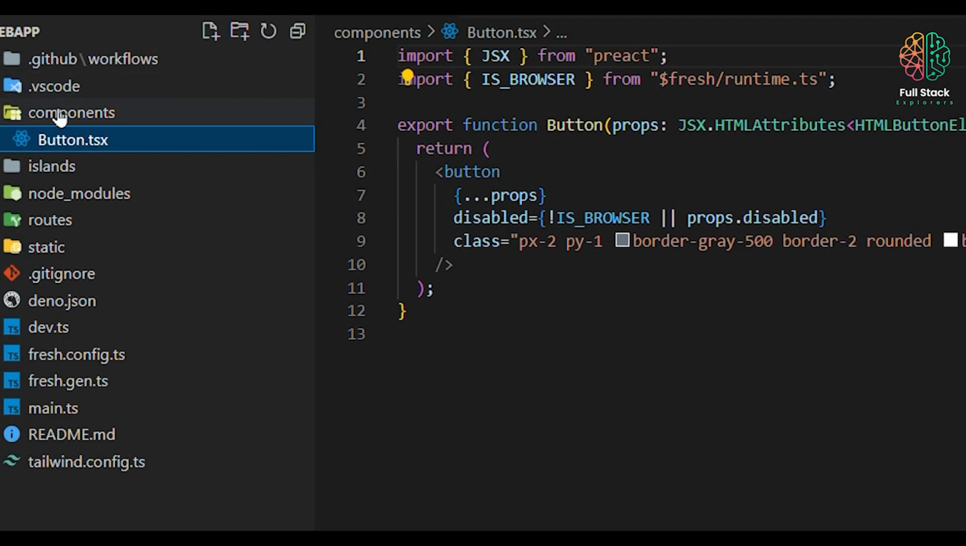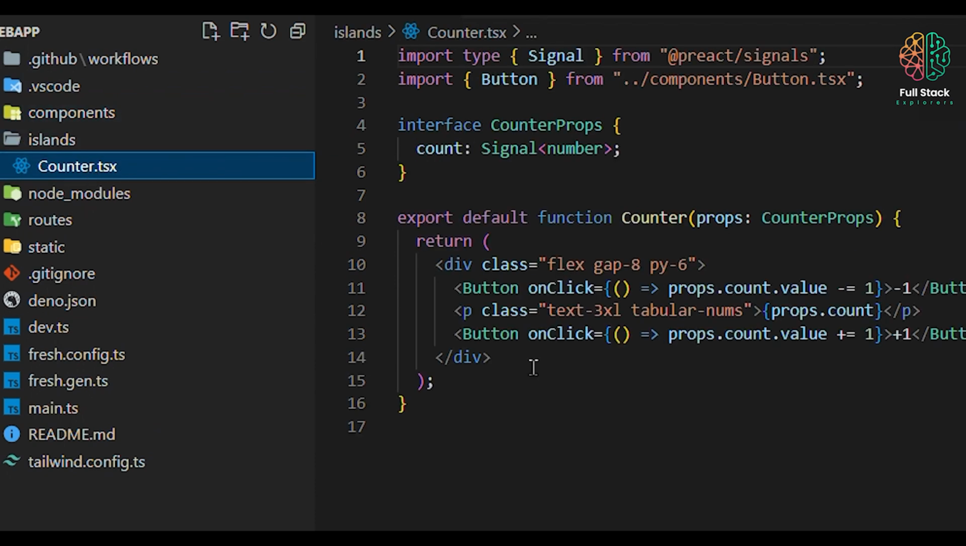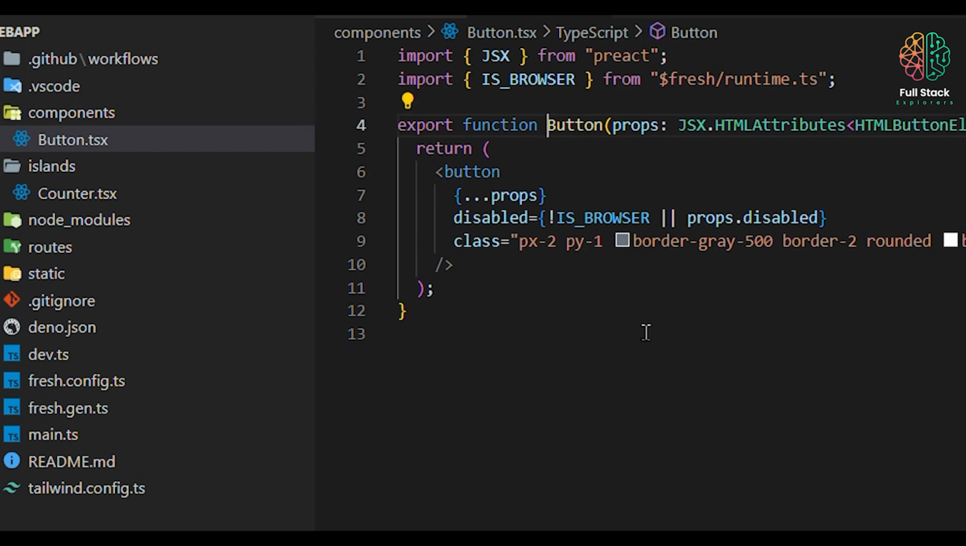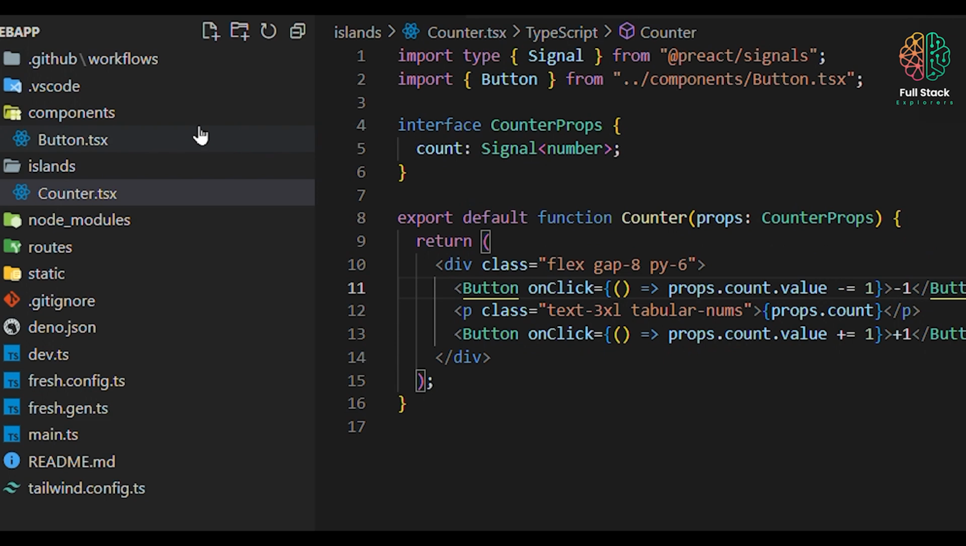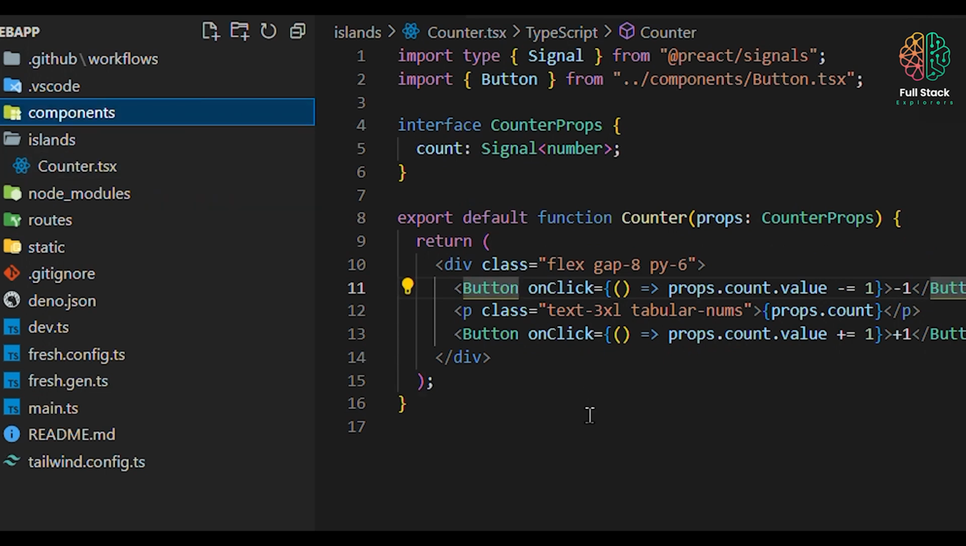Then we have an islands folder. In Fresh.js, islands are like separate rooms where you can do different tasks without disturbing the main room. They're used for running tasks in the background, like checking for new messages or processing data, so that the main part of the app can keep running smoothly without waiting for these tasks to finish. Islands can also talk to each other and to the main part of the app, making it easier to manage different parts of the program.